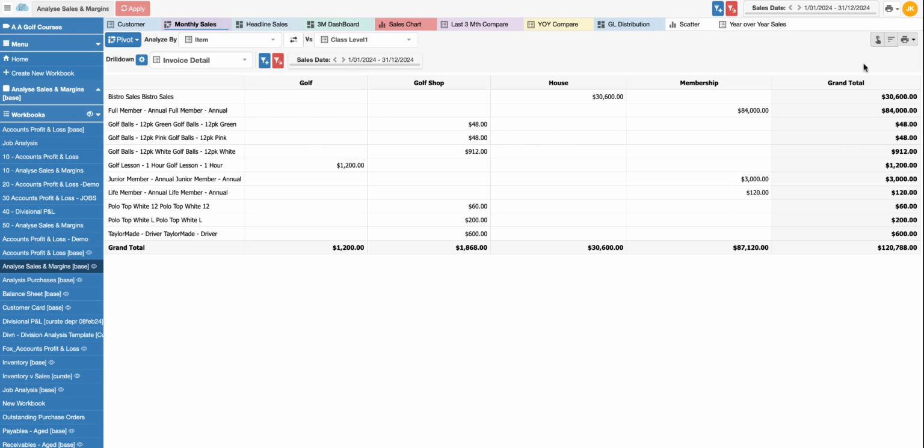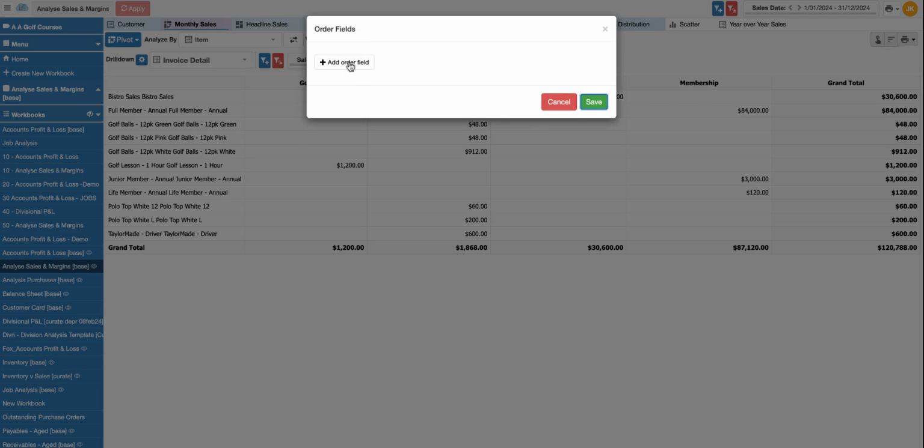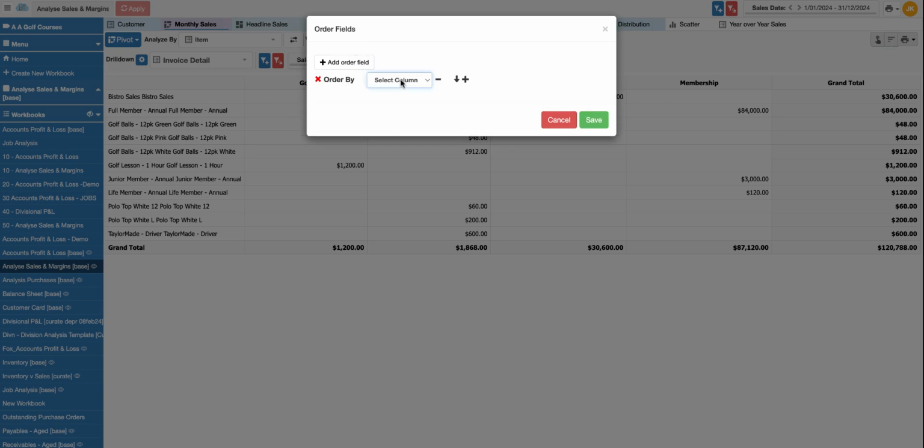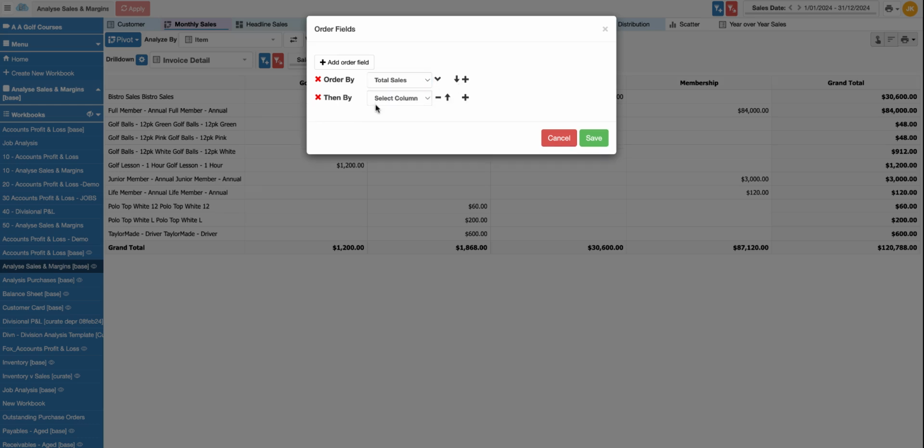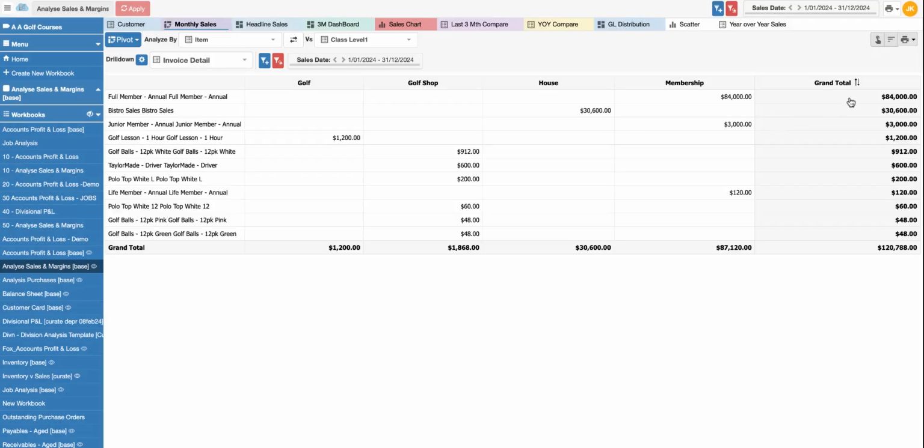Again, we can order by. Another way of ordering, by the way, is to use this little three lines here. And here we can add multiple orders. So I might want to order by the total sales, and you can add other fields as well. So we can order by there.